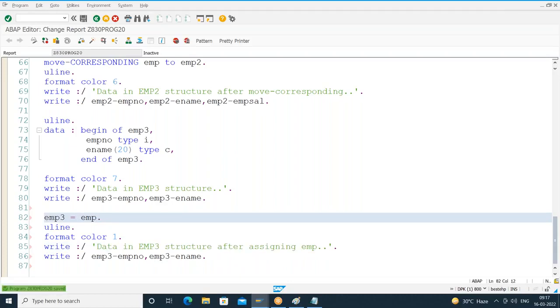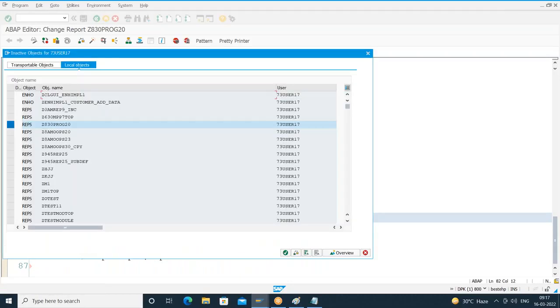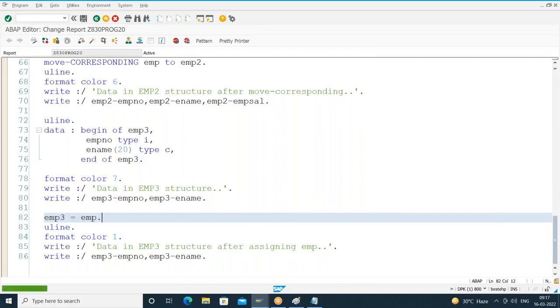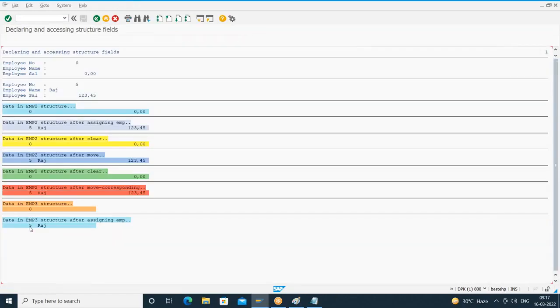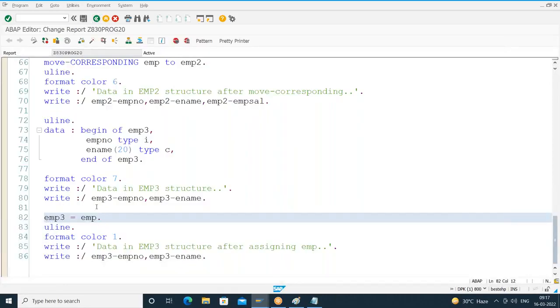Save it, check for the syntax, no errors. Execute. What happened here? Employee number is copied, employee name is copied. So what is the understanding here? This assignment operator is not bothered about the number of fields. It is blindly copying the data. There are many scenarios here. We'll see one by one.